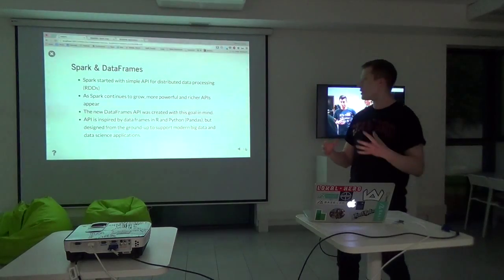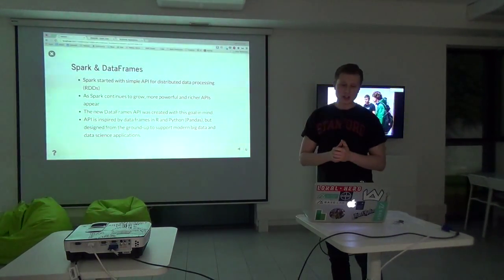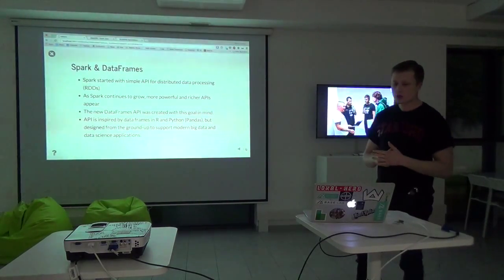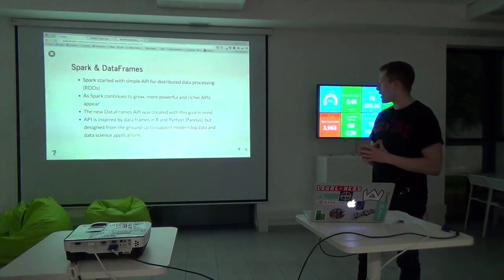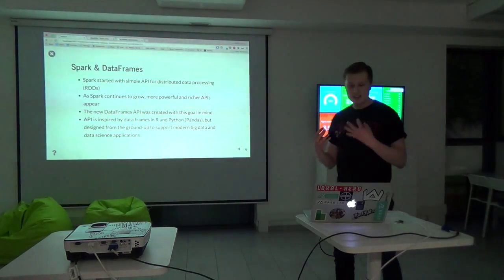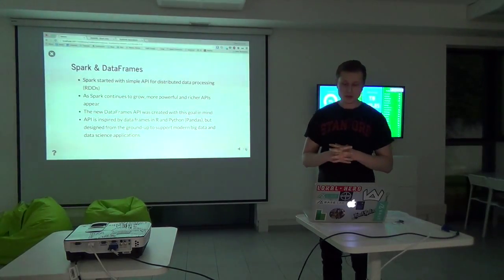But as Spark continues to grow, and there are more people coming, and this simple API is already stable, we want something more. We want a richer, more powerful API. And this concept of data frame is really tempting because it's a really nice declarative way of working with data. And if we could apply this to distributed, large data, it would be super awesome. So actually, Spark introduced a few months ago a new DataFrames API created with this goal in mind. It's very similar to R and Python, but there are some differences. It was designed from the ground up to be better and support big data and modern applications.